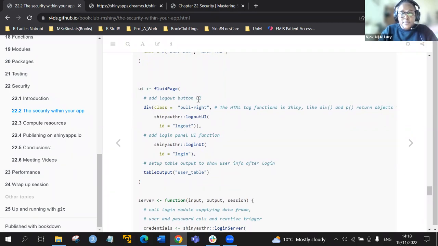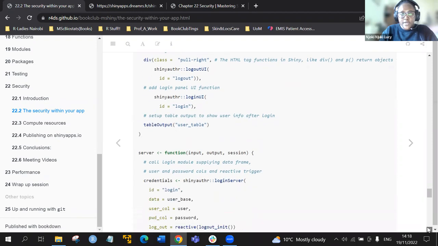And in the UI, we add a logout button UI, using the div function, with the argument class pull-right. The HTML tag functions in Shiny, like the div or the p function, return the object. Then let's use the shinyauthr package. So we say logoutUI, so the ID is logout, and then we add a login panel in the UI function as well. And lastly, we set up a table output to show the user info after logging in. So that's an example in the UI.